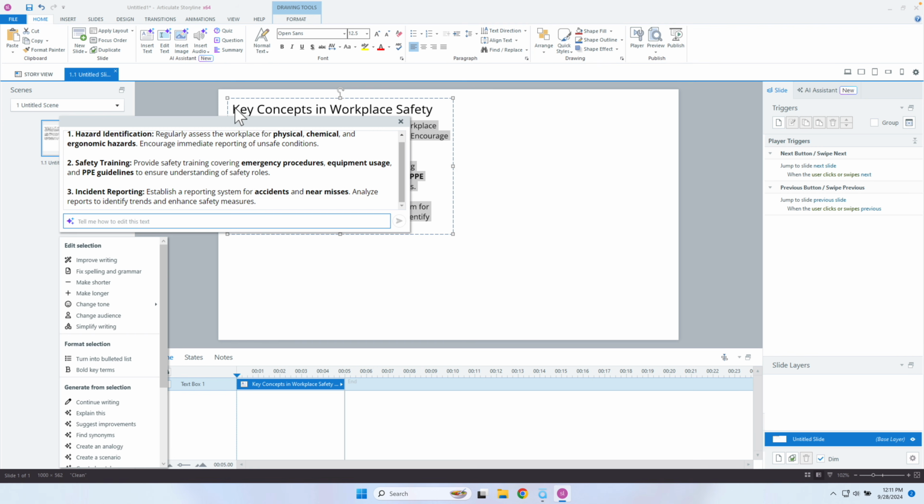So I'm trying to show you both ways. If you want to use the AI assistant, or if you don't want to use the AI assistant, there are other tools that can help you solve that problem as well. Then I can come back in here and improve the writing, shorten the writing.